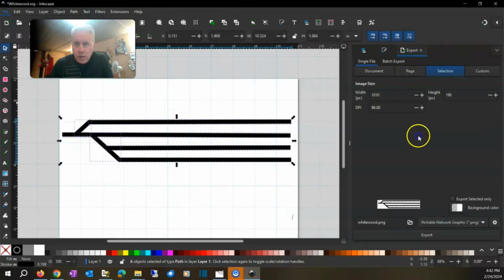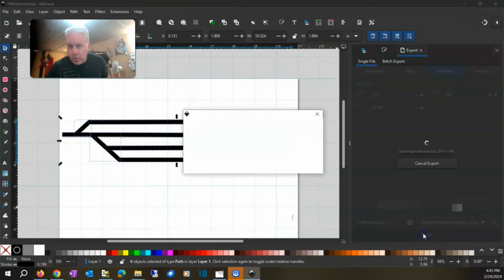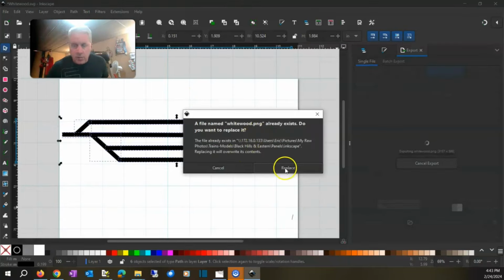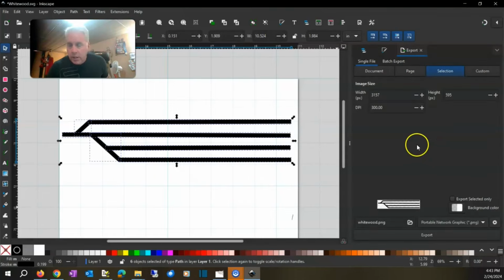File, Export. And what I'm going to want to do here is bring the DPI up to 300 DPI. That's, I believe, dots per inch. And then we're going to select the file name Whitewood down here, and that's going to give us the proper resolution we're going to need to import into GIMP. So then I'm going to hit the export button here. I've already done the export once, so I'm going to go ahead and overwrite. And then you can join us over in GIMP.